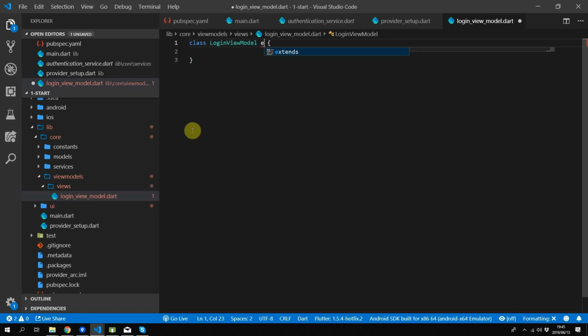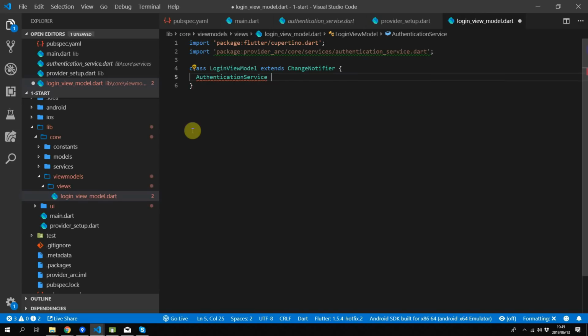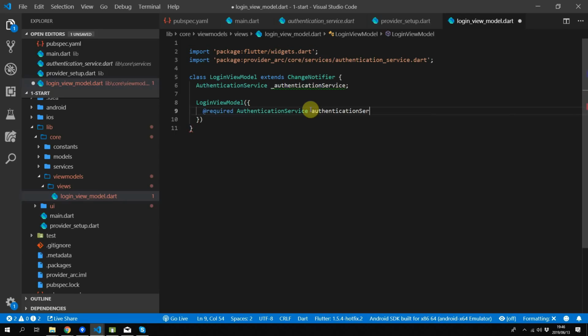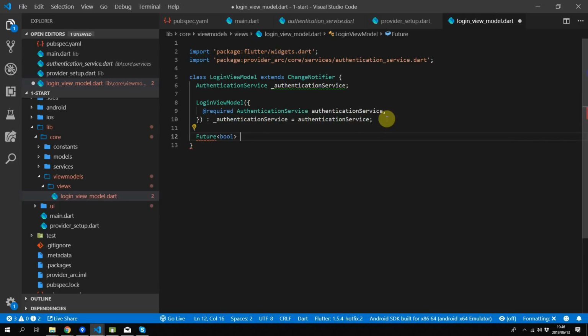The login view model will be a class that extends the ChangeNotifier. It will depend on the authentication service, which we'll keep private. And we'll inject that authentication service as a required named parameter through the constructor. We'll pass in the authentication service type, and then we'll set our private value equal to the value passed in. This model will also have a login function that returns a Boolean future and takes in the user ID as text.